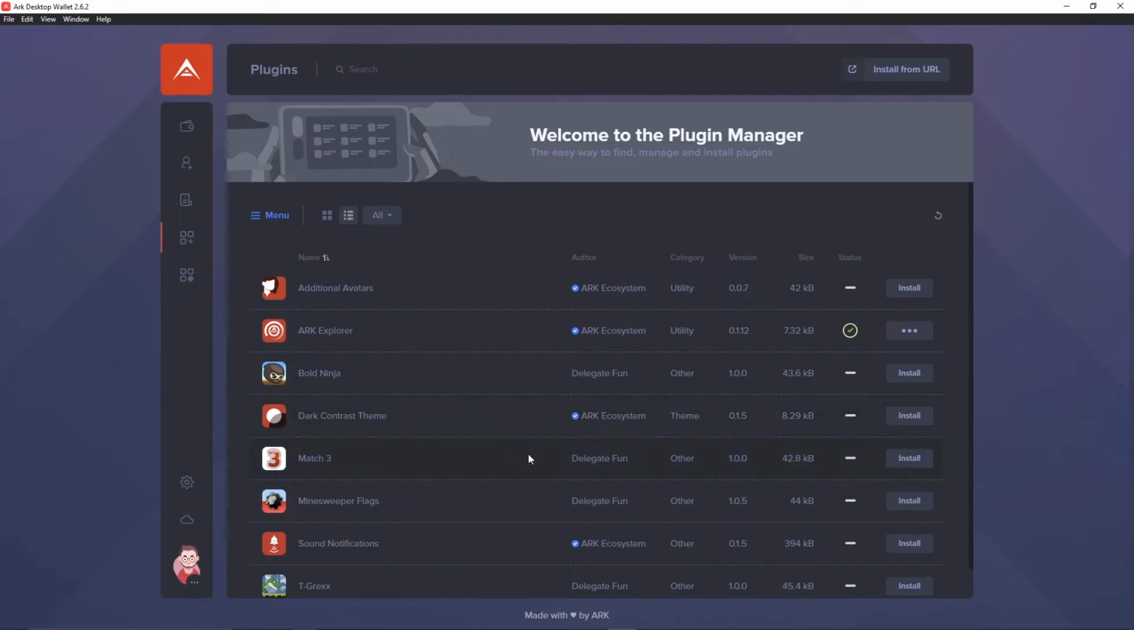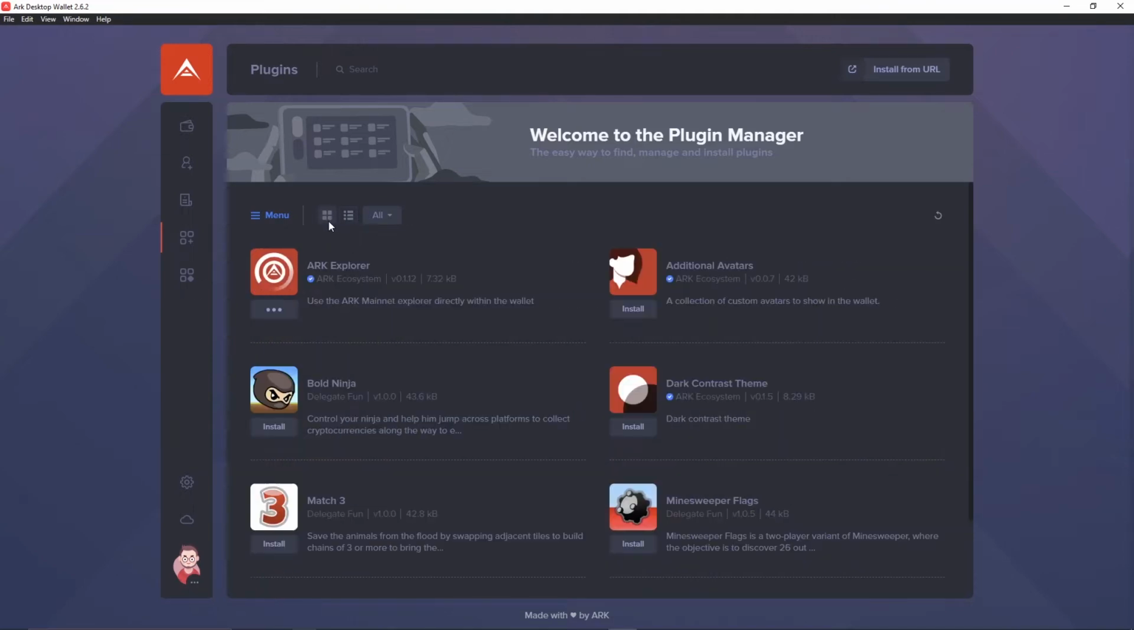And then also we have some community plugins that were submitted. This was submitted by Delegate Fun. These are games that you can play directly inside the wallet and earn ARK. Not bad. So let's take a closer look at the layout of the Plugin Manager. You should see that it's pretty similar to what you're already used to in other app marketplaces. You'll have icons, descriptions, more details, and ways to install.